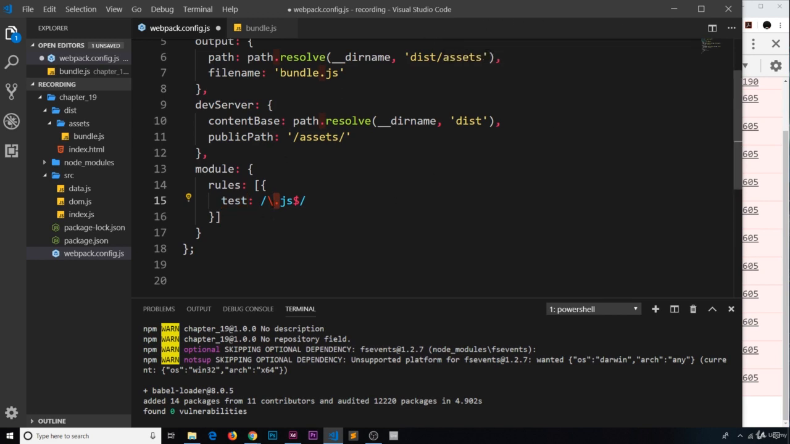So what I've done is put a backslash in front of that, and when we do that, it escapes the normal behavior of this thing, and now it means a literal dot. So this whole expression means look for files which end in .js, and that's what we want to run through the Babel loader. However, there will be certain JavaScript files we do not want to run through the Babel loader.